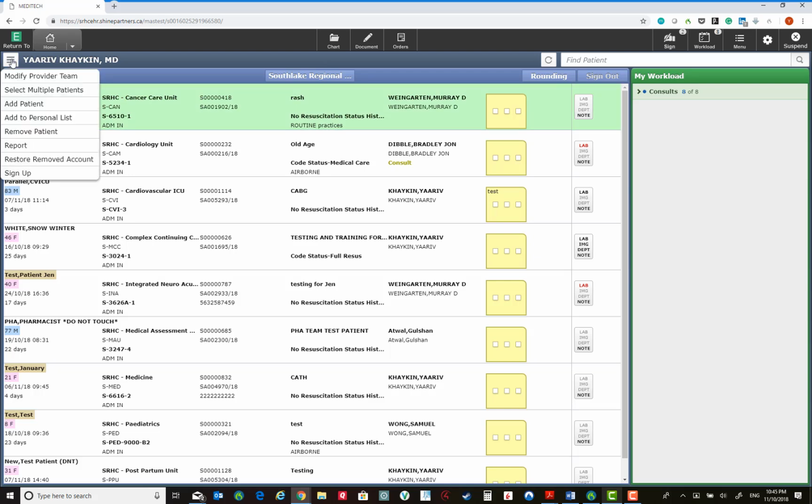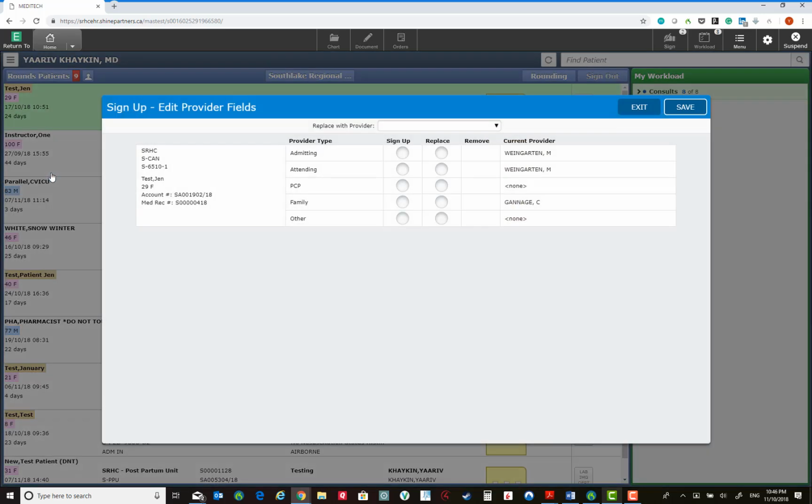Additional functions of the menu allow you to remove a selected patient from your list, to add a selected patient to the personal list of patients you would like to follow potentially after they've been discharged, to restore a removed account. This refers to bringing patients you have previously removed from your list back on your list, and signing up to patients as their admitting, attending, primary care, family, or other provider.